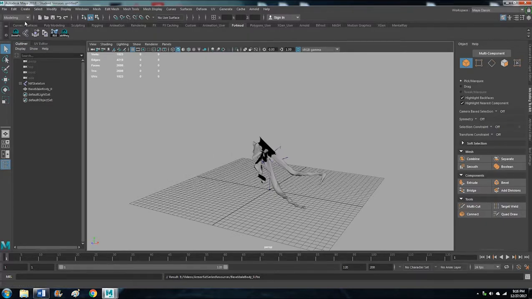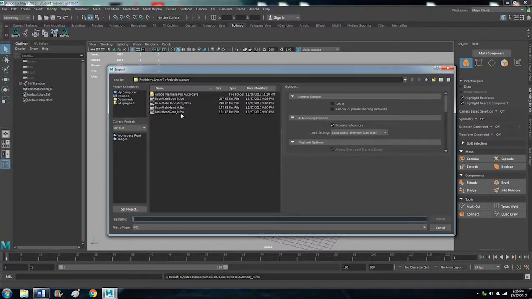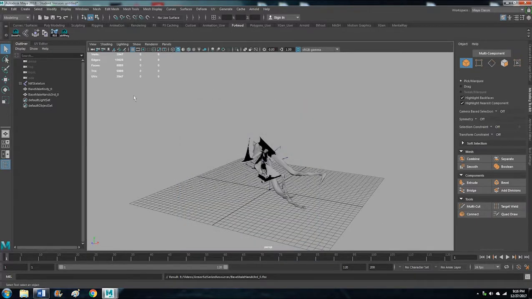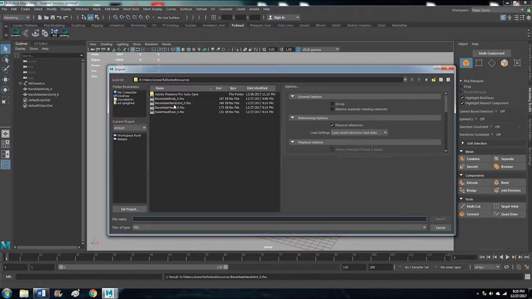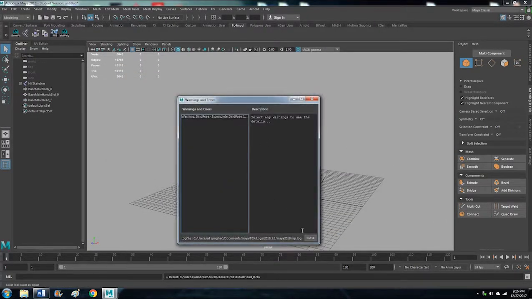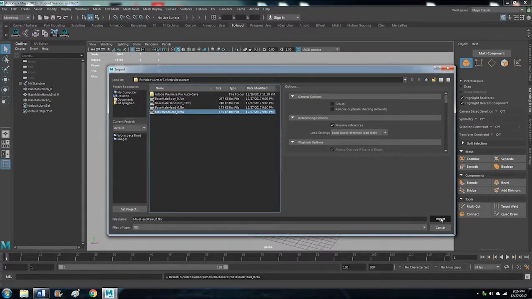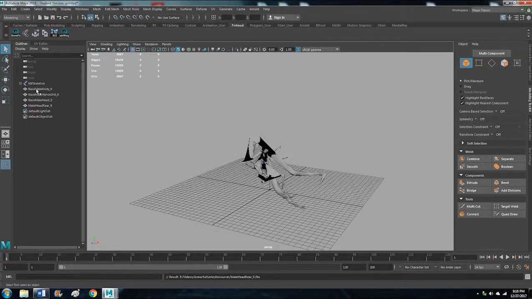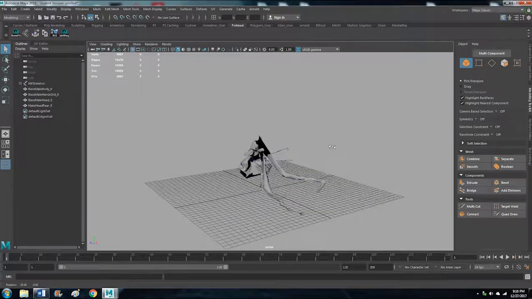Close, don't worry about that. Import. Yeah, for whatever reason, you can't import multiple files all at once. Close it. Keep ignoring that. So this is all janky because for whatever reason, Maya doesn't like any of this.